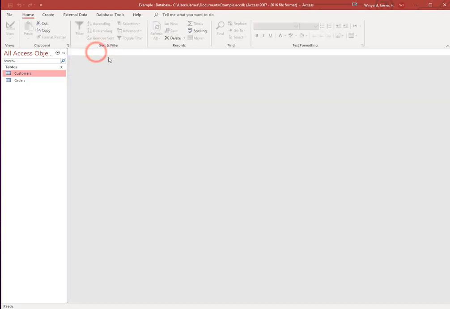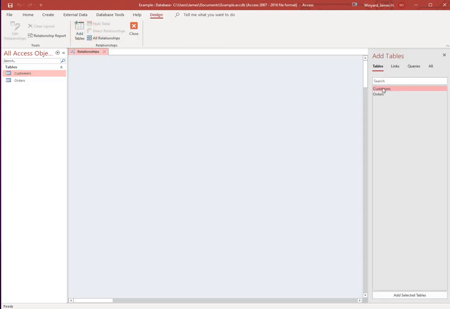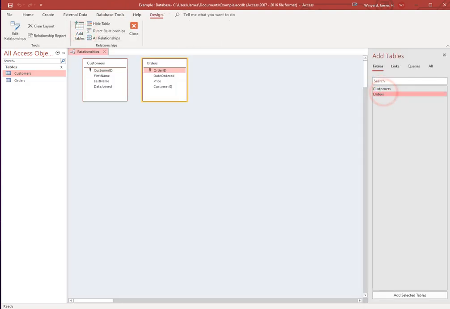So let's go ahead and do that. Good practice that you close everything out before you make any changes to a database. Come up to Database Tools, hit Relationships, and you can double click on these and they will add them in for you. Right now, we can see that there is no physical relationship. They're not attached in any way.